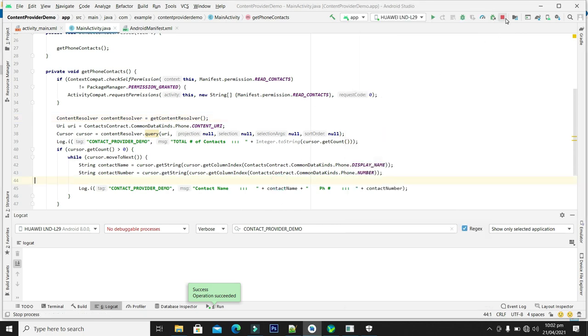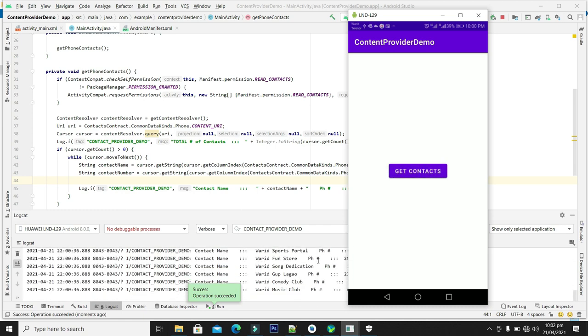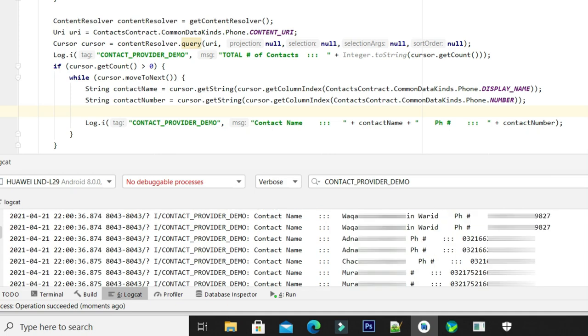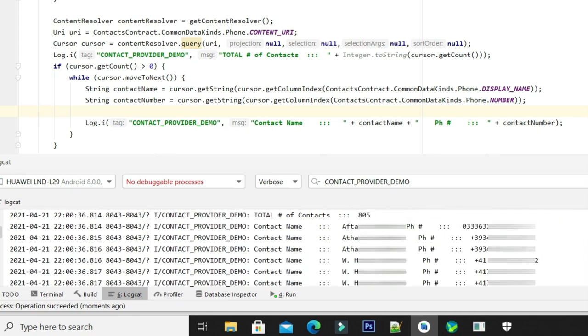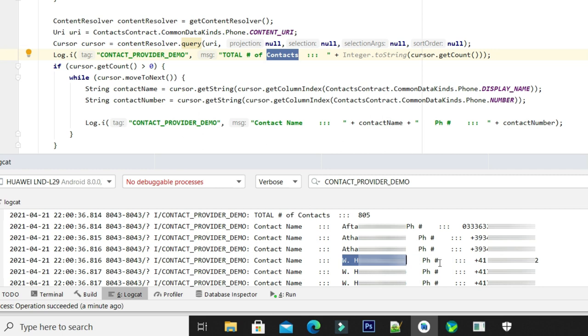Now let's build the application again, or you can also resume the reading. Now let's press the contact button again. And you can see here I have all my contacts with their numbers. It is saying that my mobile phone has 805 contacts. And in the same way, I can see the contact name along with the contact number.